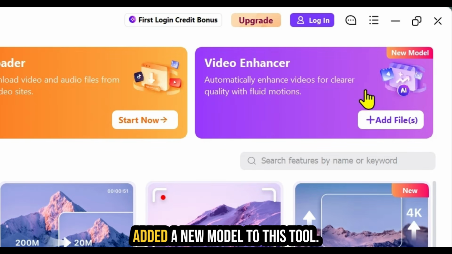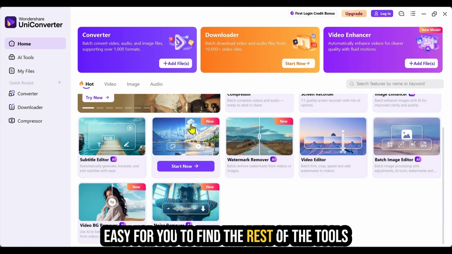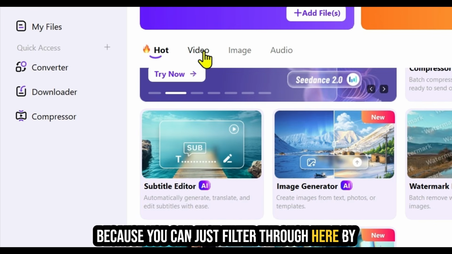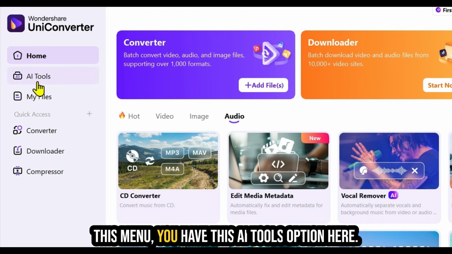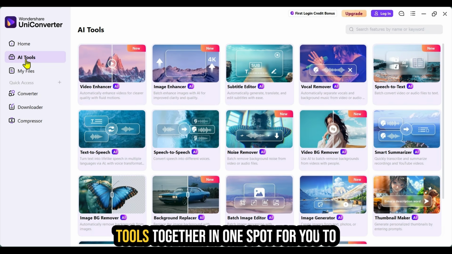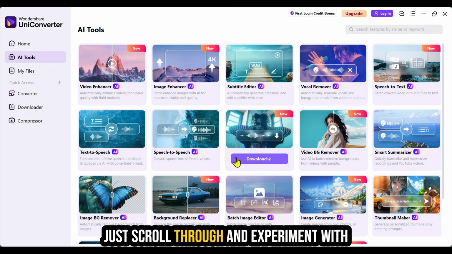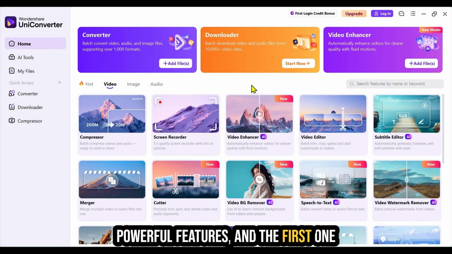You can see here that they've added a new model to this tool. Down here at the bottom, they make it very easy for you to find the rest of the tools, because you can just filter through here by video, image, audio. Now over to the left in this menu, you have this AI tools option here. If we click this, it will put all the AI tools together in one spot for you to just scroll through and experiment with. So in this video, we're going to break down powerful features. And the first one that we're going to check out is the video enhancer.